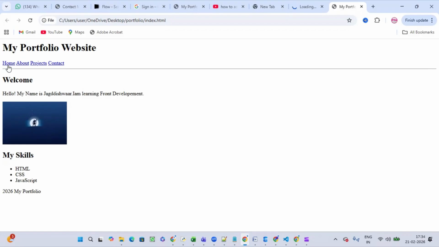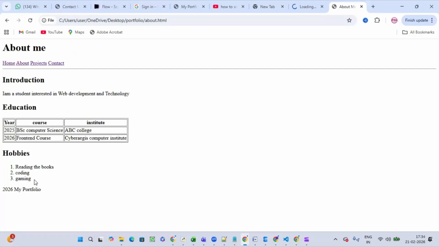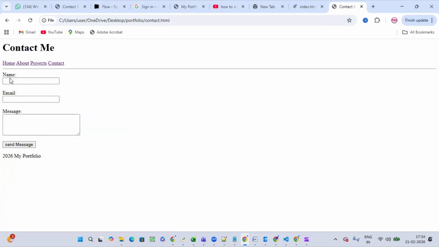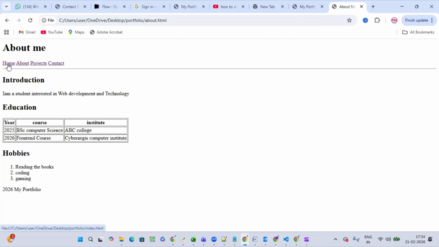If I click on the home tab, it displays the home related content. If I click on about, it displays the about related content. If I click on projects, it displays the project related information. If I click on contact, it displays the contact related information. All of this can be done using HTML only.